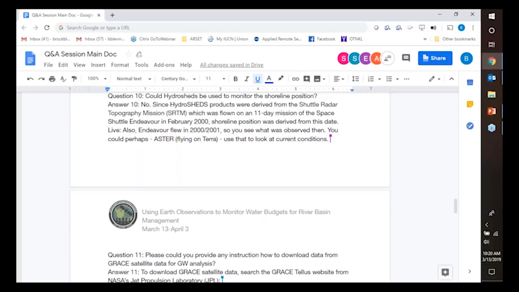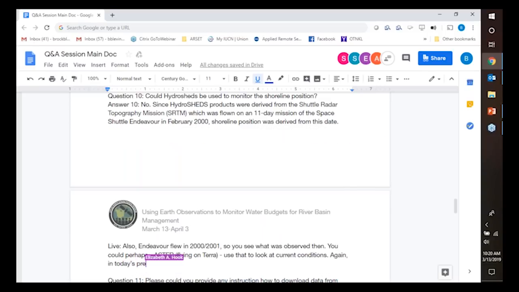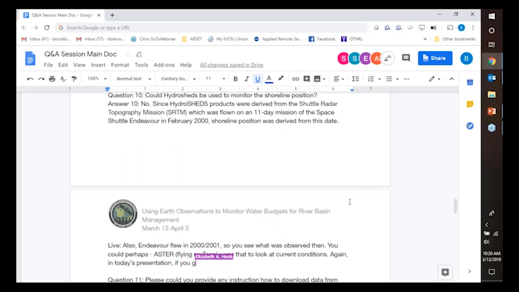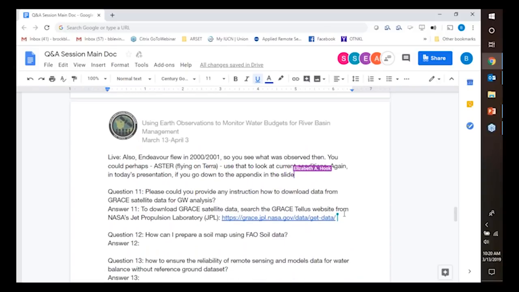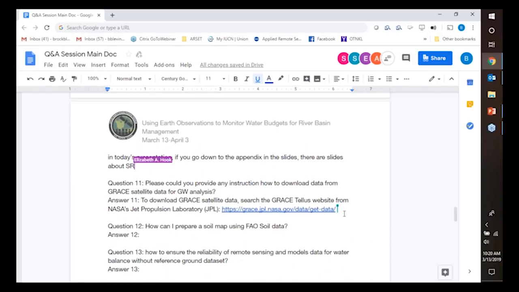Again, in today's presentation, if you go down to the appendix, there are slides about SRTM, and there is a slide about GDEX. I will give you a website for that. GDEX can also provide ASTER digital elevation that you might be able to use for coastal delineation.